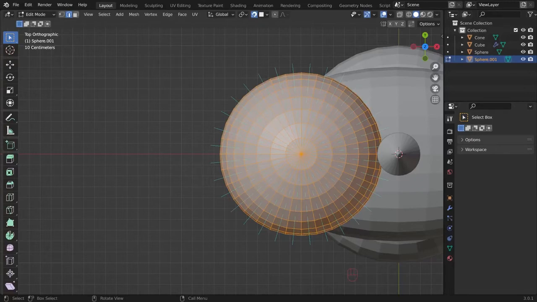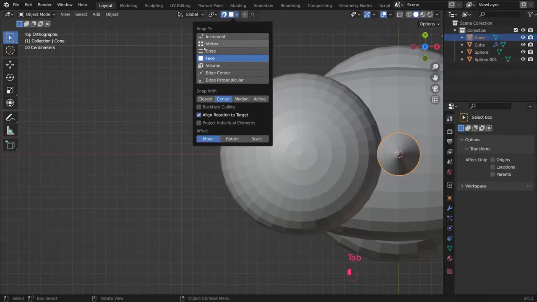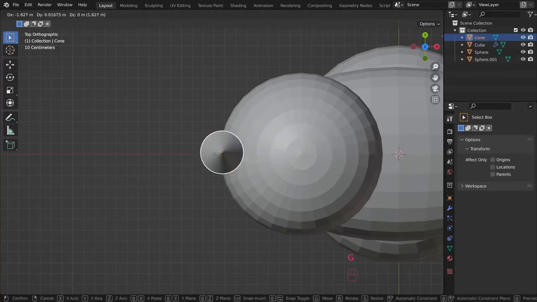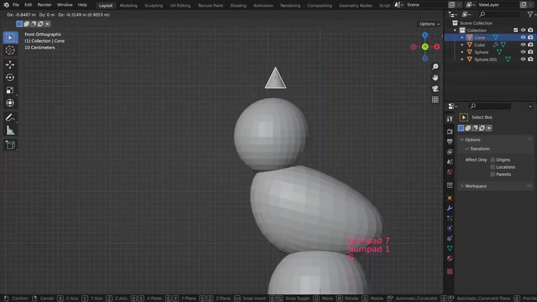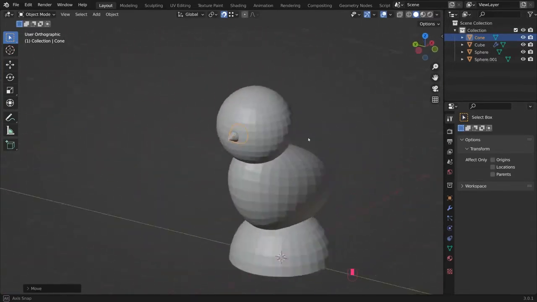So what can we do? Back to Object Mode, select your cone again and check Snap to Vertex. And now the beak of the bird should land exactly on the center line. No matter from where we are looking, it is perfectly aligned. Phew, I can relax again. Awesome.